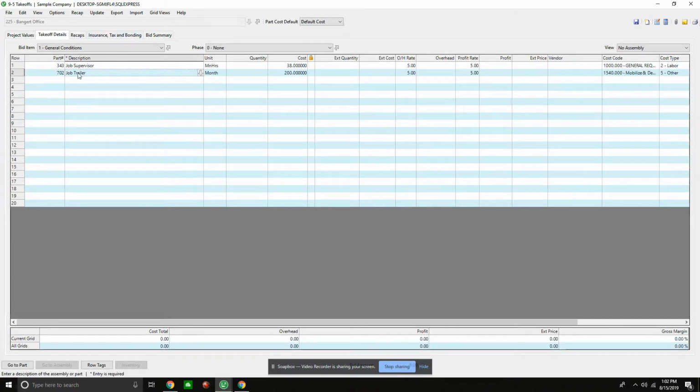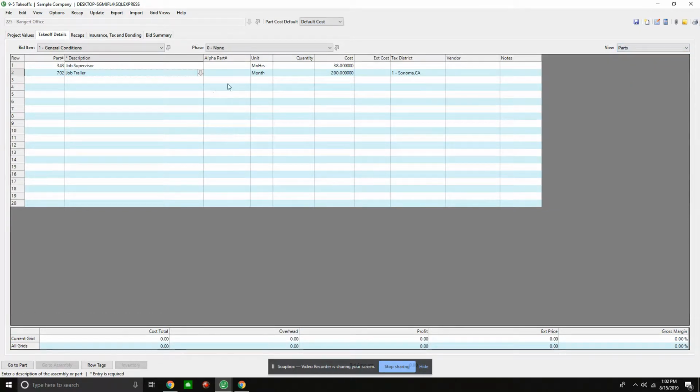And one thing about this, as I'm going through and pulling my takeoff, I can change my view. So if I'm starting to just load up my parts, I have the no assembly view. But if I just want to look at parts only, I can shorten that list until I start going back and adding more detail to my estimate. So I got 702 job trailer.